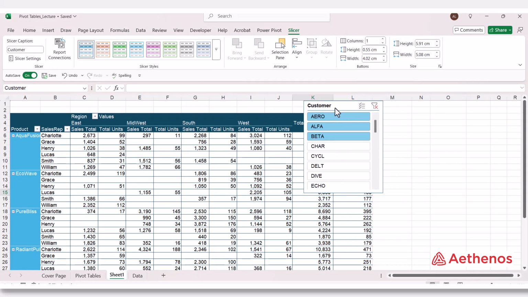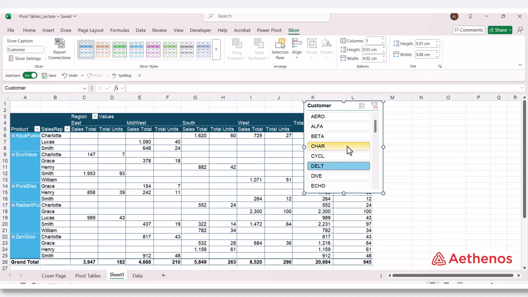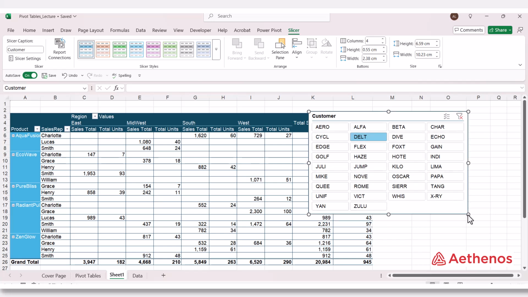Now I've got my customer list here. At the moment, since I applied a filter earlier, the 3 customers selected by that filter are selected here. But if I want, I can select different customers as well. The customer list is long, so to make this easily visible, I can come to these buttons in the ribbon and increase the number of columns from 1 to, let's say, about 4. Then I can drag this, and now I can see all of my customers at once.